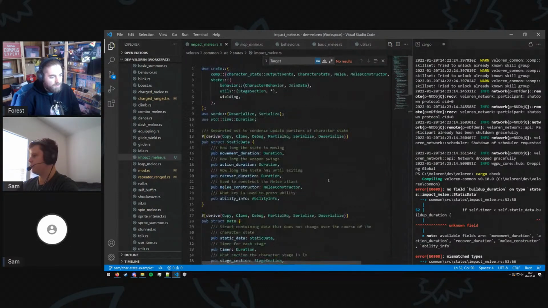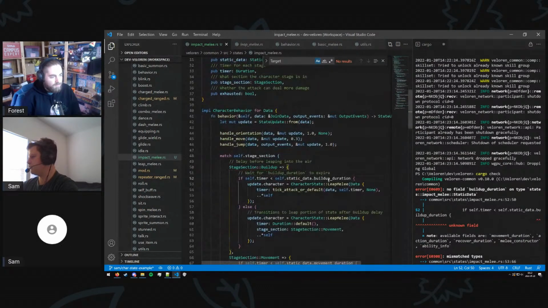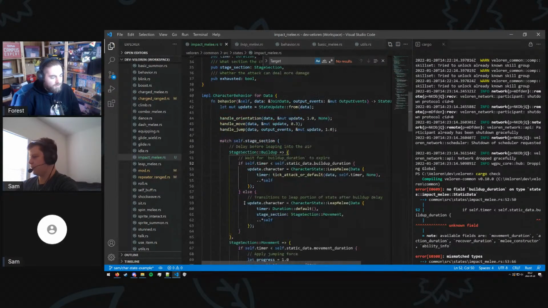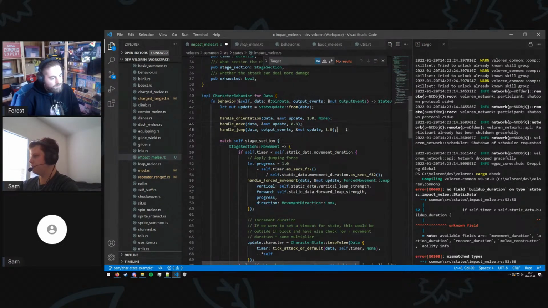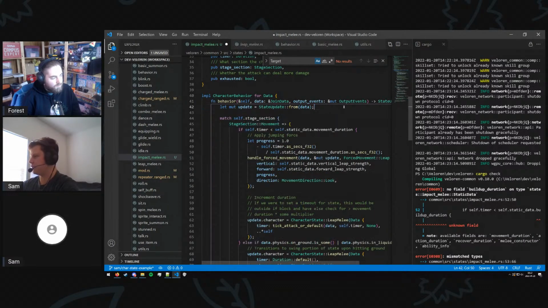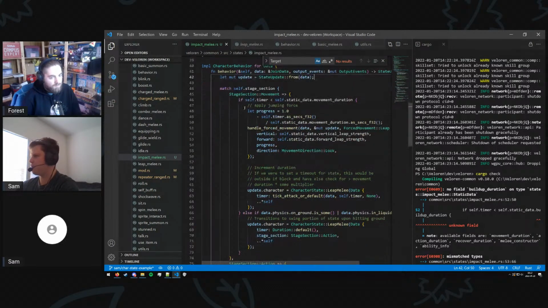Oh, it's complaining about this file. That's annoying. Okay, I guess I do have to start with this file then. So there is no build-up section in this character state, so we can safely delete that section. You're going to be falling in the air. We don't want you to be able to move, jump, or otherwise orient yourself, so we'll remove that.